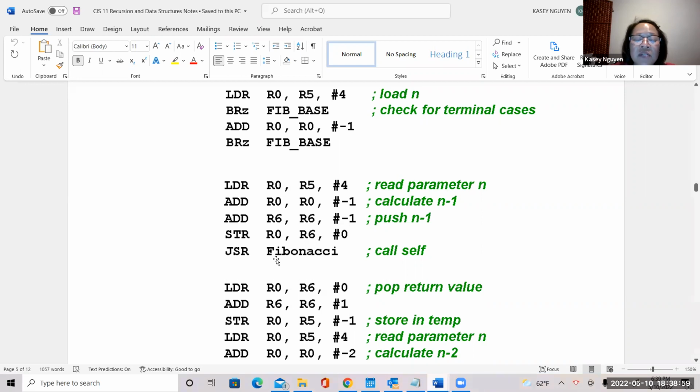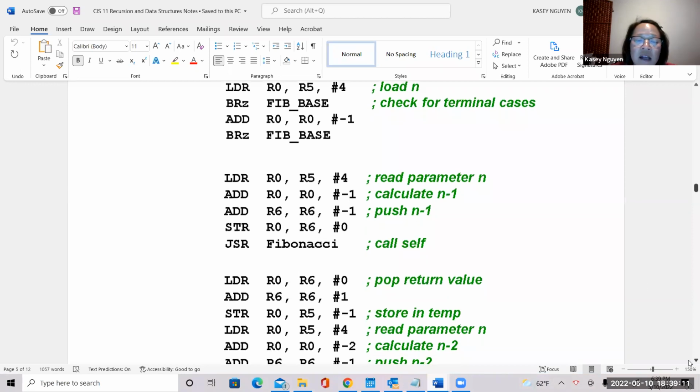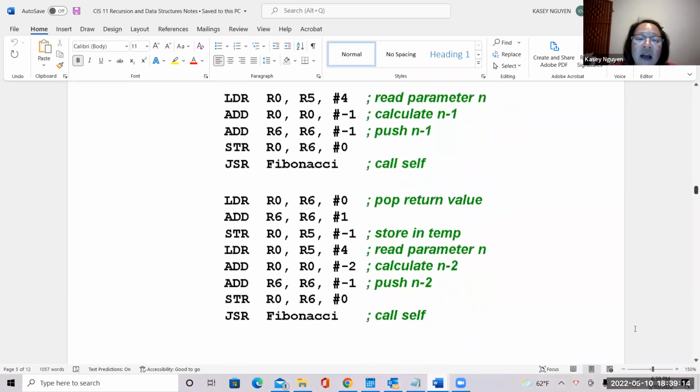Then we're going to jump to subroutine Fibonacci. We're going to call here, and it's calling itself, because it's going to keep doing that, as you saw in the C. Then now we are going to pop. So push is store, and now we're going to pop, so we're going to load. We're going to take R6, which has n minus 1, and load it back to R0. Because when we push, we subtract 1, so when we pop, we add 1 to R6.